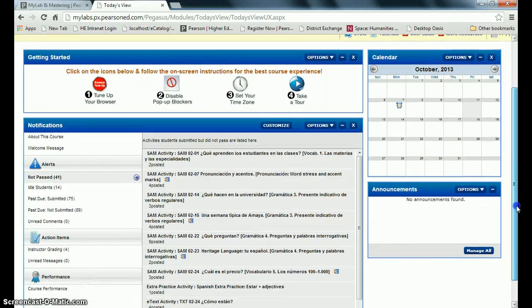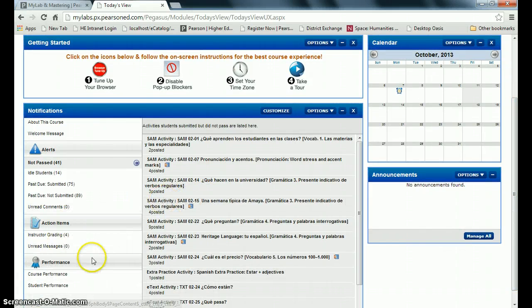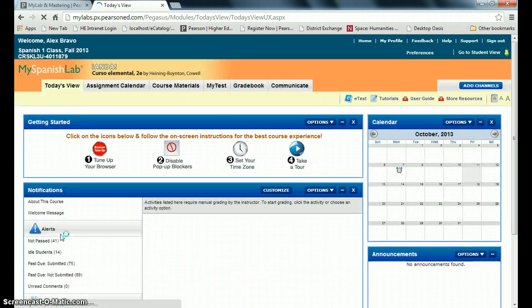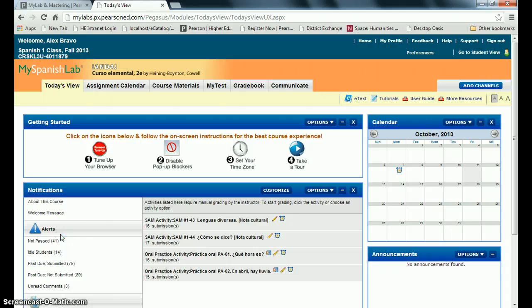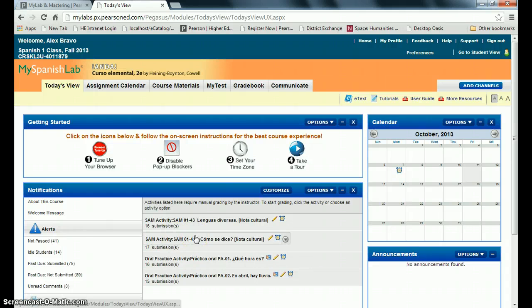The action items just below this will allow you to easily access how students are performing and be alerted if you need to take action such as grade submissions. So the instructor grading will actually show you how many items need to be manually graded, and you can actually access those and grade them directly from this link.